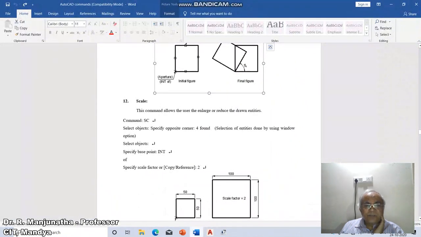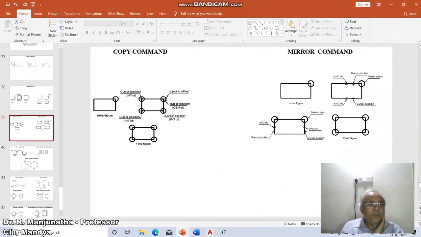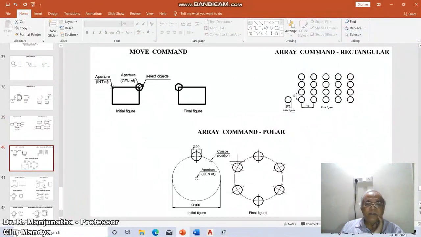Now the next thing we wanted to do is the move command. As the basic principle says, if you have an object here, you want to move it to a new object here. That means the new object will be created in the new location, whereas the original object will be deleted. So this will be the new position.